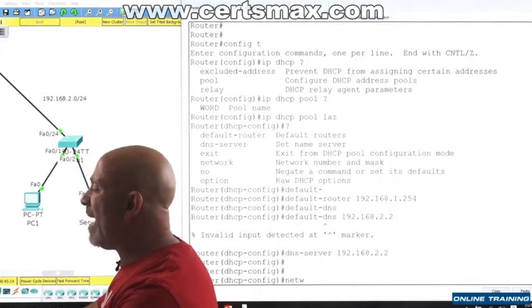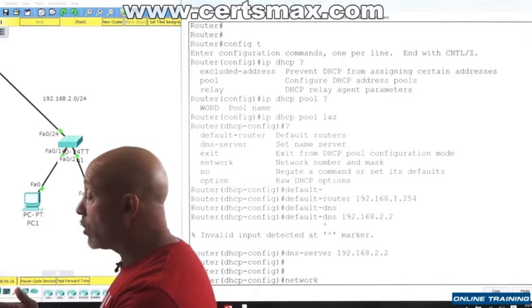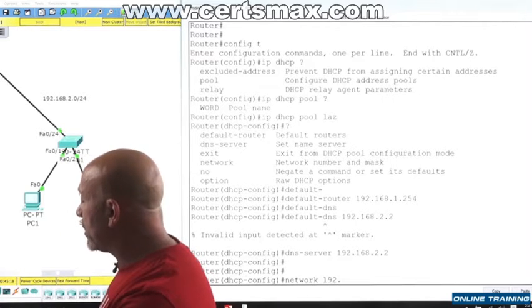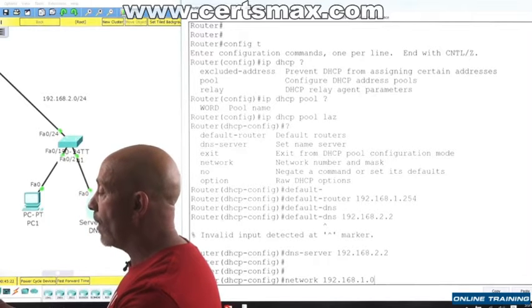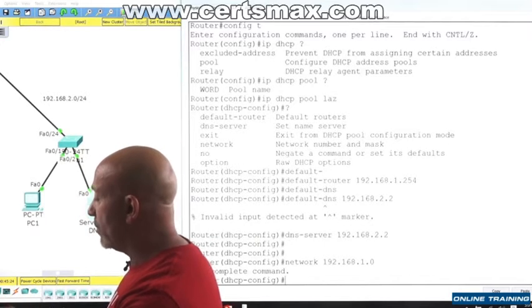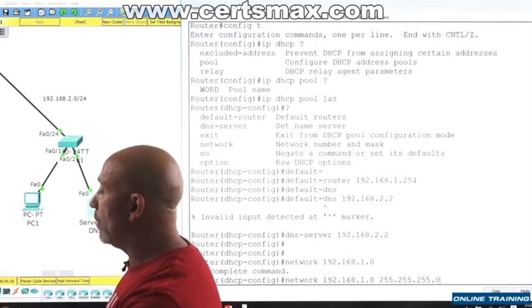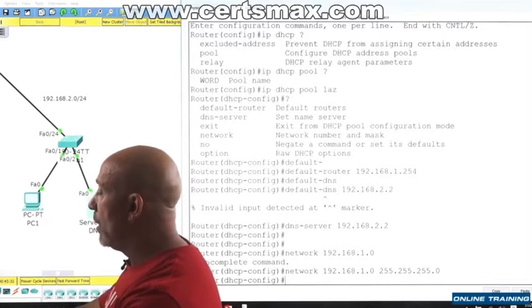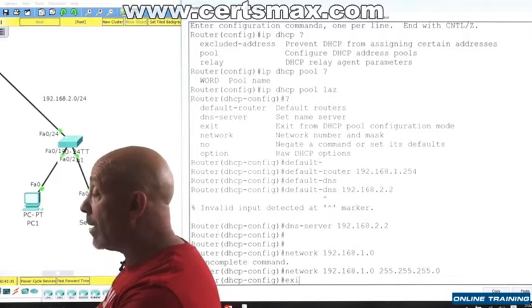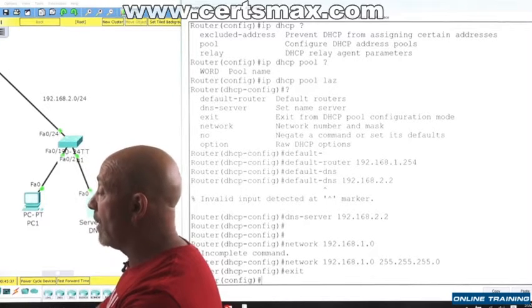What network are we on? So it knows how to create a scope. Network 192.168.1.0. Okay, we just do that. Oh, sorry, I had to put the mask. 255.255.255.0. Okay. But we need to exclude certain addresses, the server addresses, right?